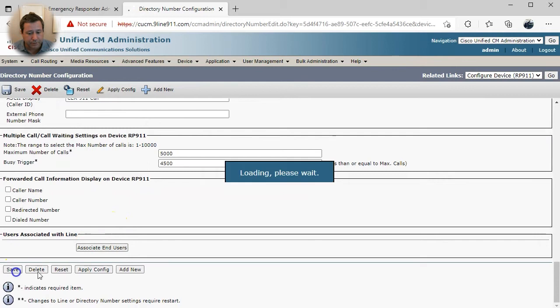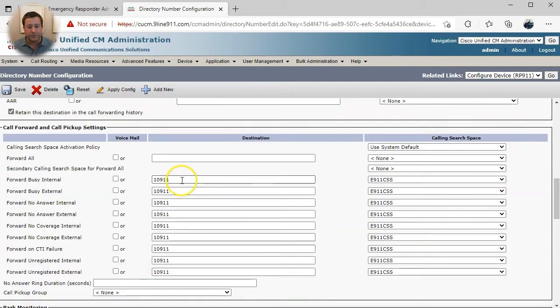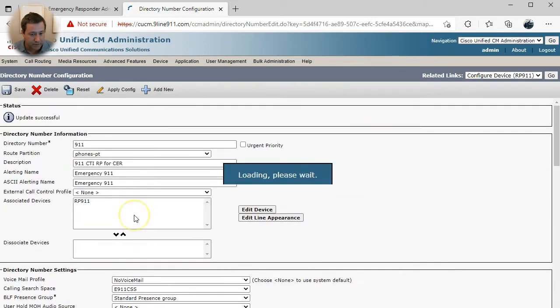10911, let me just pause again real quick before we glance over that. That's going to come up later. You're going to see me configure that a little bit later, but essentially what that is saying is, in the event that this route point should fail, which would happen in the event that emergency responder was down, we still want the call to go out to 911. And so we set the 10911 pattern, because that's the pattern that actually gets us to the outside. And then we've got the CSS set for the E911 CSS. Okay, we'll go on.